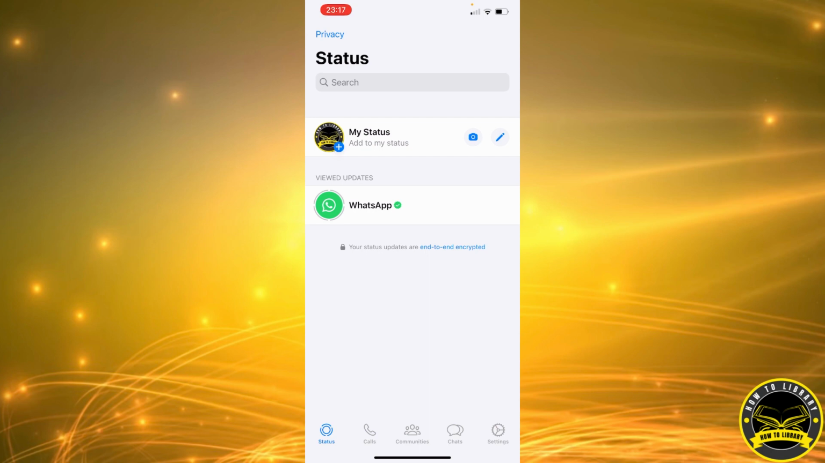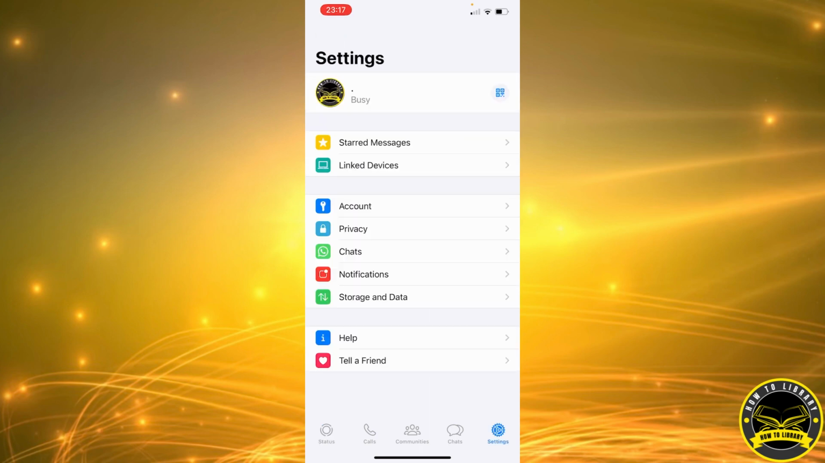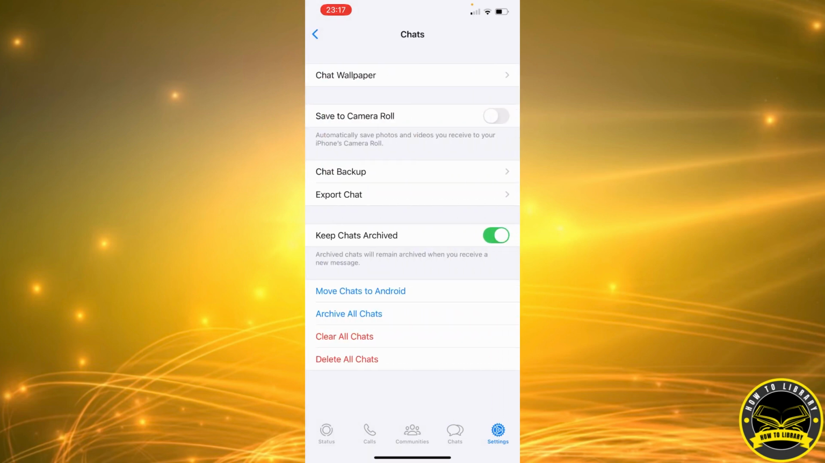So let's get started. First, we're going to start off by going to our settings. We're going to do that by clicking on the icon in our bottom right corner. Next, we're going to click on chats. That's right below privacy and above notifications.